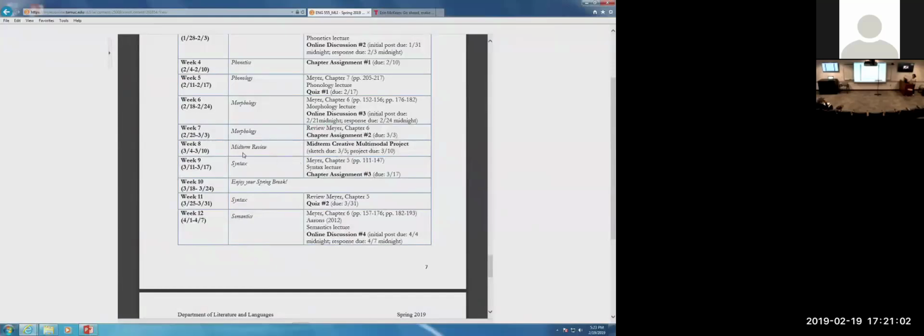So this week, you will not submit your multimodal project. Instead, it will be due in week 9. Is that clear? I give you another 7 days to work on your creative multimodal project, so it will be due on March 17th. In week 9, we will have chapter assignment number 3 due, and we will also have the creative multimodal project due.